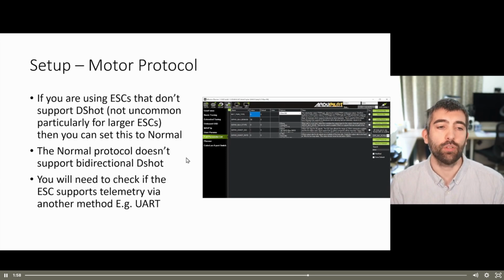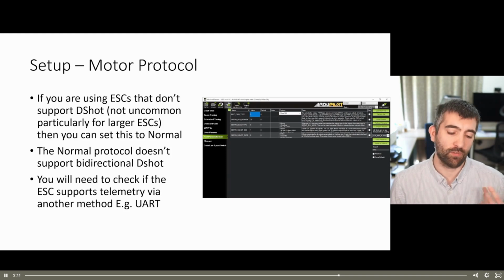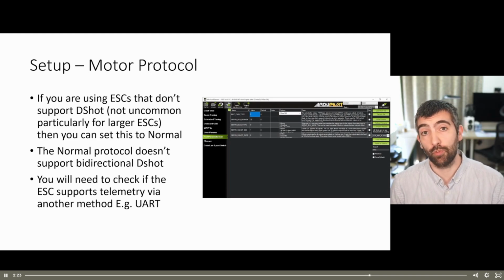If, however, you are using ESCs that don't support D-Shot, and this is very common for large individual ESCs, particularly ESCs designed for much higher voltages, much higher power levels than the type of typical 4-in-1 ESCs that you would use for like an 8 or maybe a 10-inch drone, then if you don't have D-Shot support, you should set the motor PWM type to normal. That's going to be suitable for the vast majority of these larger ESCs.